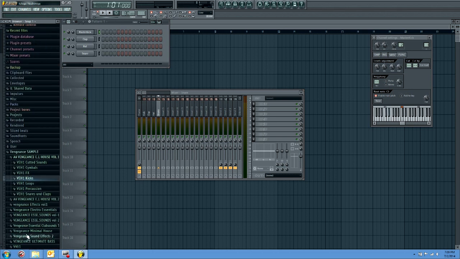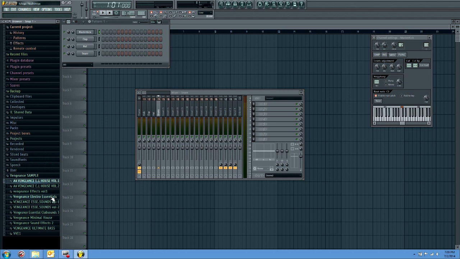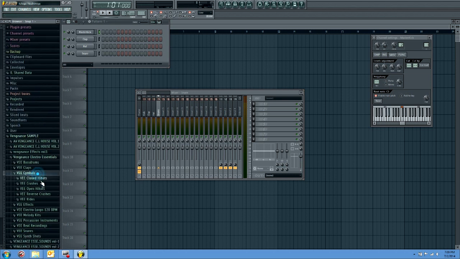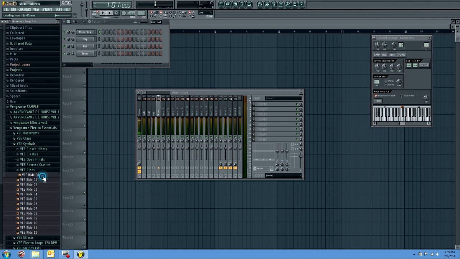The second thing you want to do is find a ride, which is a type of percussion. So I believe if we go over here, I will go to cymbals and rides. I like that one, so I'm just going to put him down there, and let me just assign him a track. Alright, so he's got a track there.